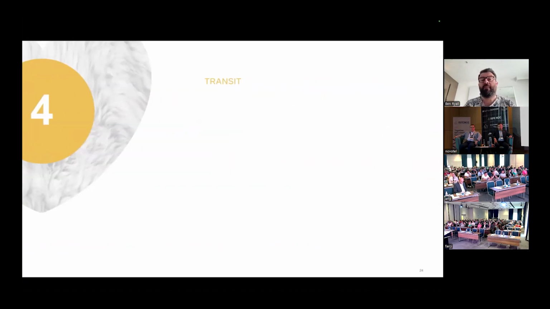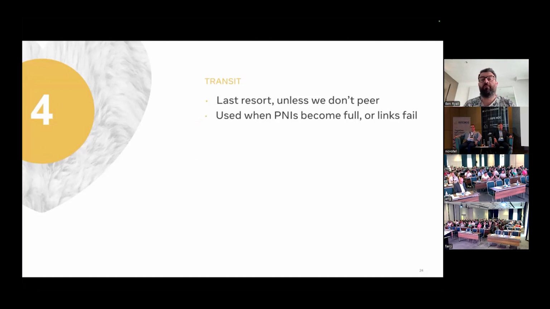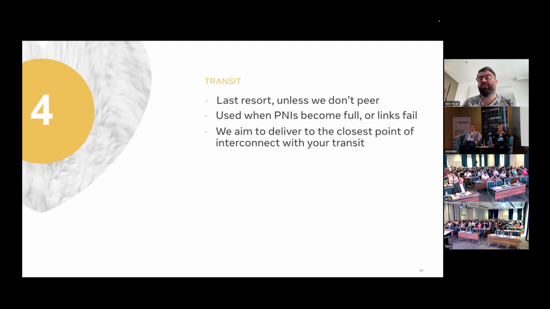Finally, we've got transit. Last resort, if we don't peer, or when PNIs become full, like we talked about for the local controller, but we're still aimed to deliver to the closest point to interconnect with you, where you plug into your transit provider. We still want to make sure we're getting that content as close to the people using our products as possible.